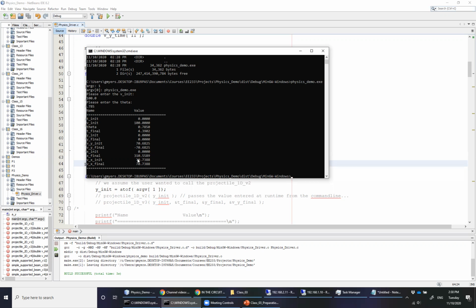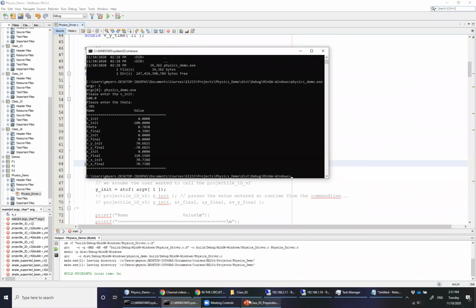Our X init 0. Our X final is 310. In this particular case, we're assuming that it is in feet, so it's going to be 310.5589 feet. Our Vx init 70.73, which is pretty close, although not exactly the same as our Vy init. But more importantly, our Vx final matches our Vx init because there's no acceleration in the x direction. Now, we'll leave some of the cleanup to another video, including adding units and also some of the logic that we're going to do in the main.